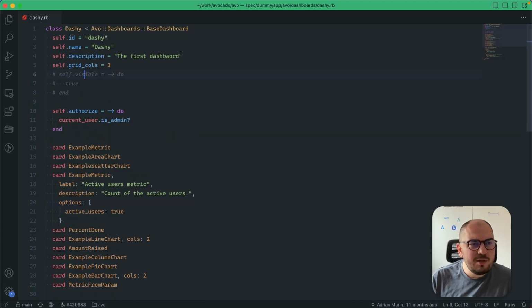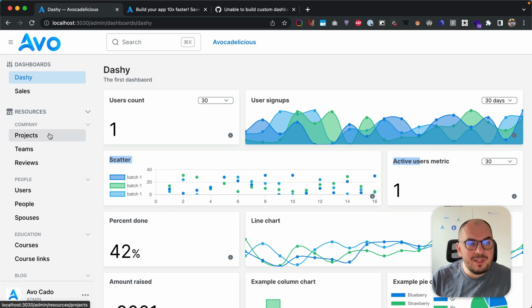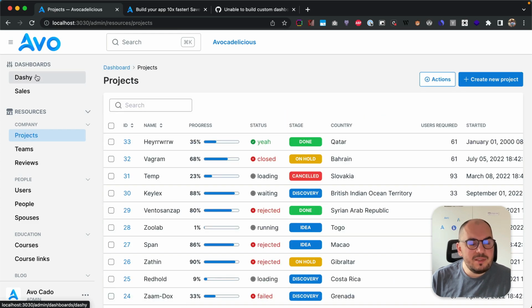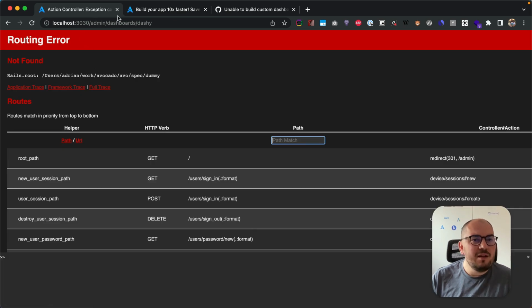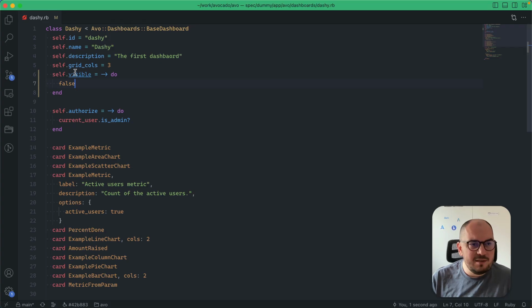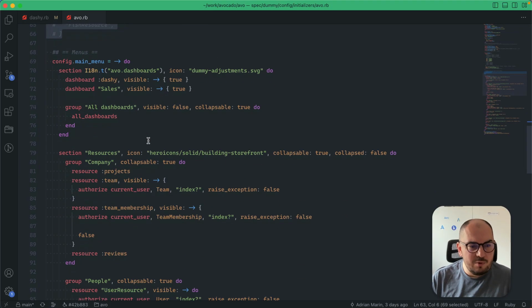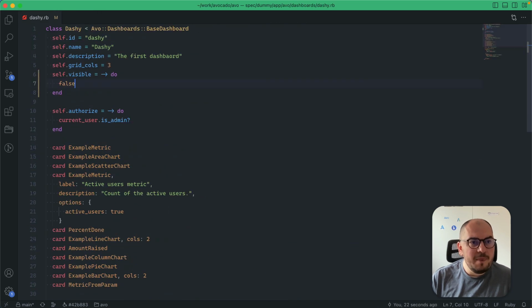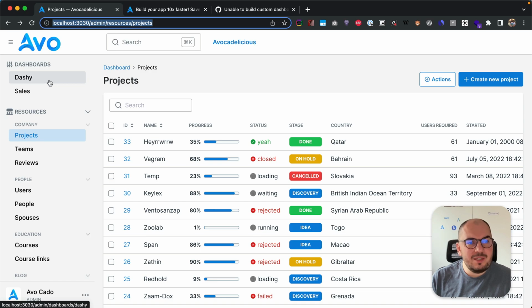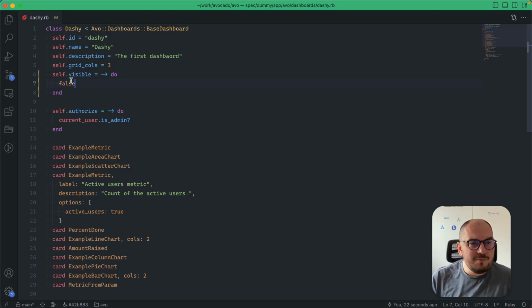The dashboards already have this self.visible block or self.authorize. We're probably just going to end up using one, but self.visible block lets you toggle the visibility of the full dashboard. So now if I go to a different page, you should see, oh yeah, actually you're not allowed to see it. It's showing up in the menu because we need to hide it there from the Avo initializer as well. So this is controlled also from here. But yeah, the Dashy dashboard is visible or not visible using this block.